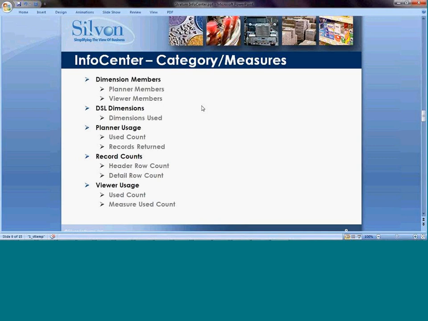And then the categories and the measures that are available. So for each one of your categories, as we can see, we've got a dimension members category, and that's going to give you your master file counts. So you've got a set of counts for your planner product, and then a different set of counts for your viewer product. And they certainly might differ depending on how you load your master file information.